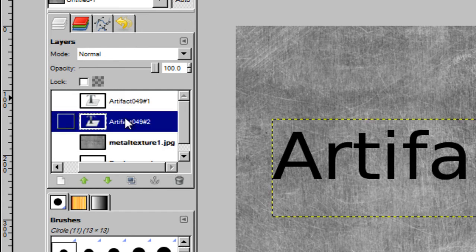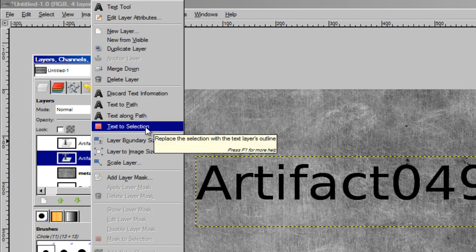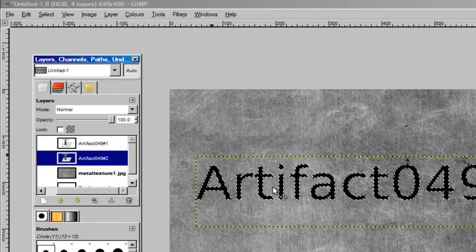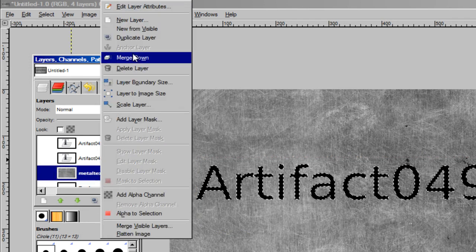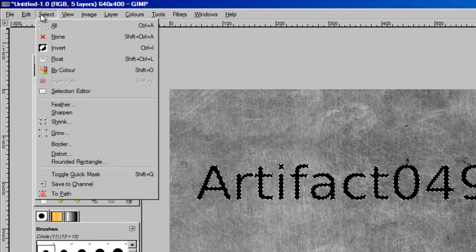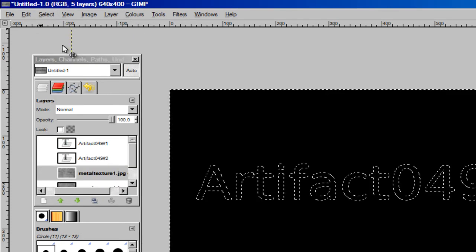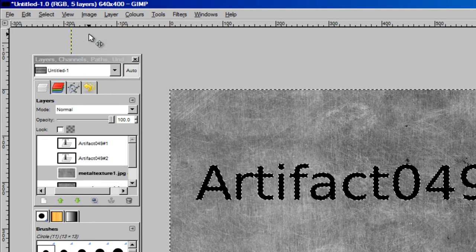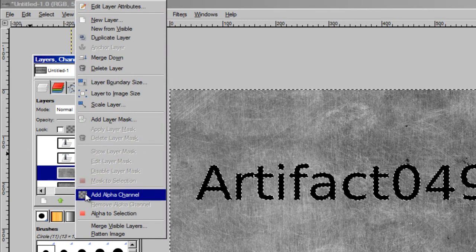What I'm going to do now is go on my second text layer. I'm going to right click the text layer and click text to selection, which gives a nice selection of the text. Also, duplicate the metal layer. Now I will go in the metal layer and click select inverse while still having that selection on.